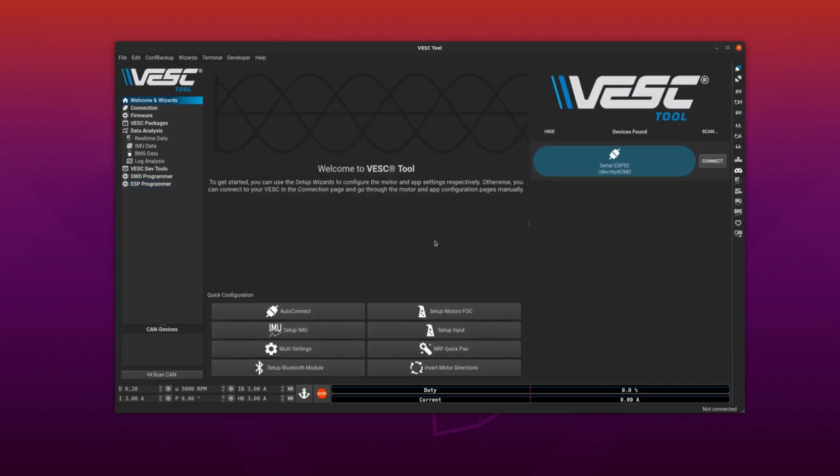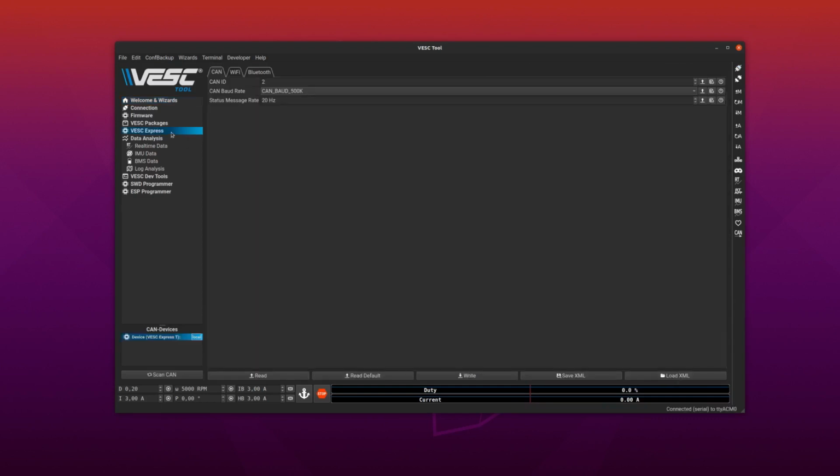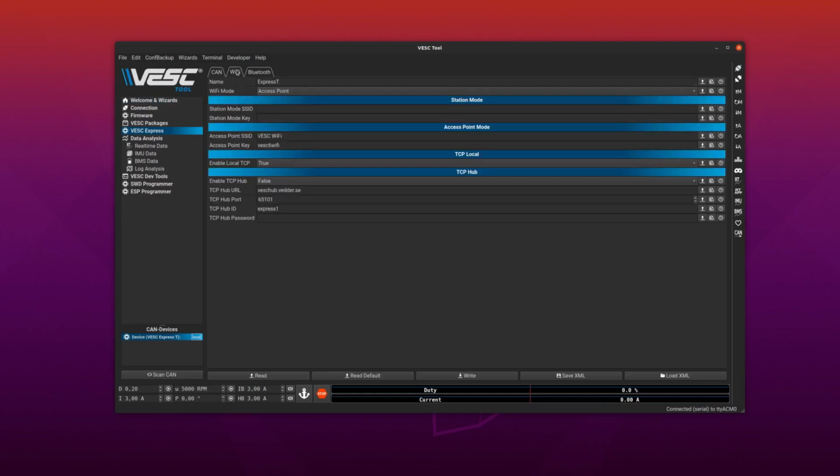So now we have updated the firmware, and now if you connect to the Express and go to the Express page on the side panel and go to the Wi-Fi tab, you can see that we have some more options here, and one option here is the TCP hub, which is set to disable right now. And as a reminder, I made a video about this a while ago.